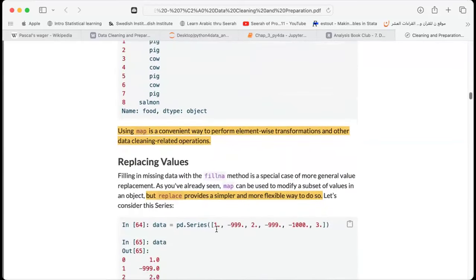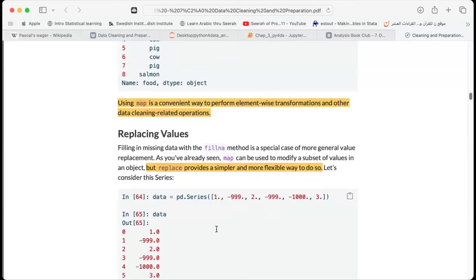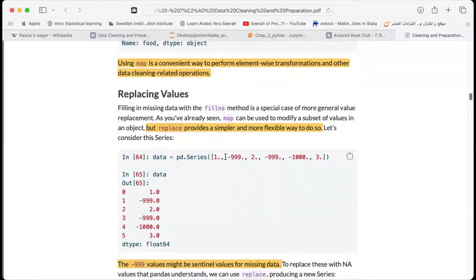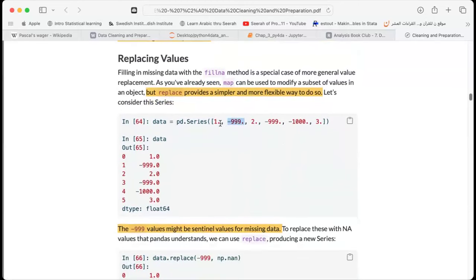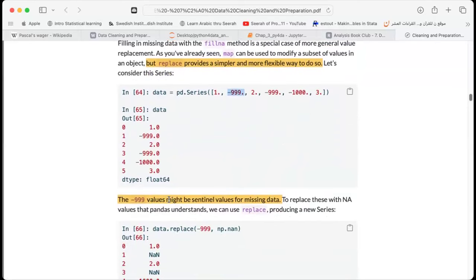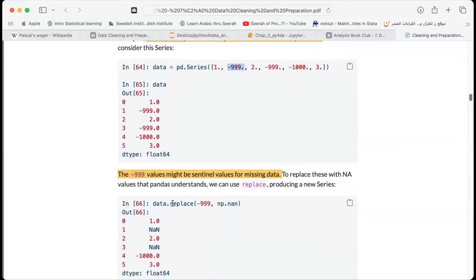Cool. So we could also replace values, because we could have certain values that are not right, or not in the form that we want them to be. So we could easily replace them. Normally you have certain data sets wherein they code missing values with some very strange numbers like -888 or -999. Suppose we have this series, and let's assume that -999 is a sentinel value, a missing value. If we don't specify to pandas that this is a missing value, it will just treat it as a normal value, which is not the case. So we could use the replace method.